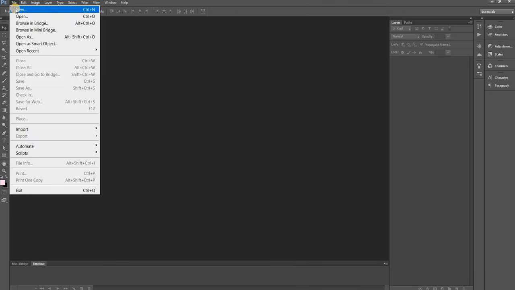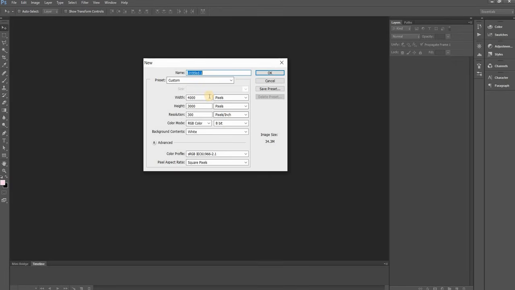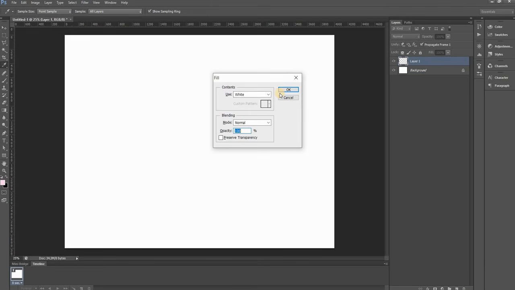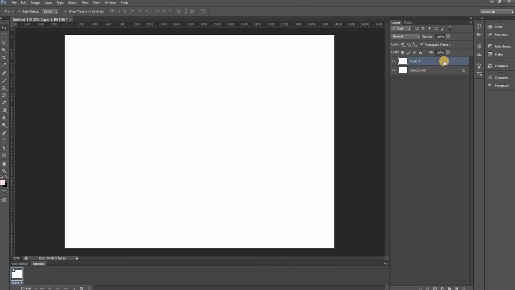Open your Photoshop file and I will create a new canvas with these dimensions: 4000 by 3000 pixels, 300 pixels per inch and RGB color mode. Click OK. Now the first thing is I want to create some kind of a pink background. So I will create a new layer and fill it with anything. It can be white color, so just hit Shift F5 and fill it with white.